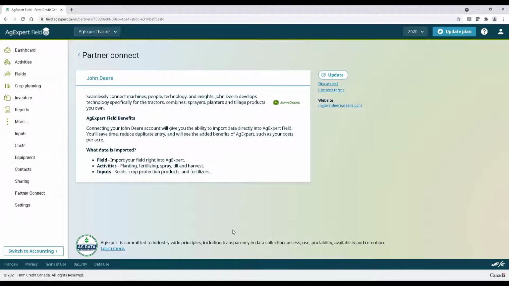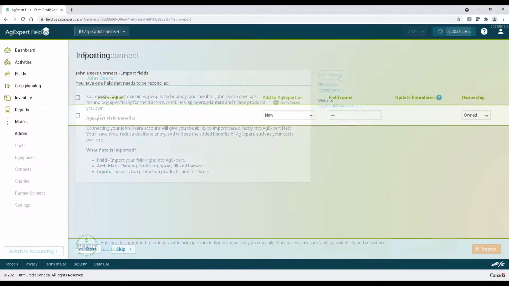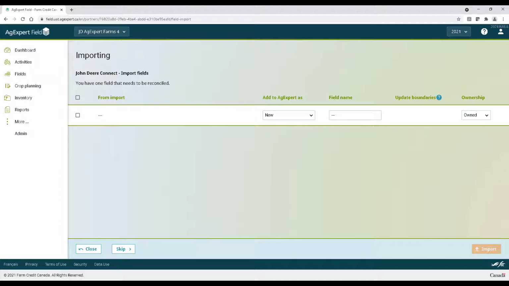Notice that now in the top right, instead of Get Connected, it says Update. Let's click on that. AgExpert Field will retrieve the data from My John Deere. You can use this feature to import new fields entirely, or select existing to match a field already in the system and update the field boundary for AgExpert.